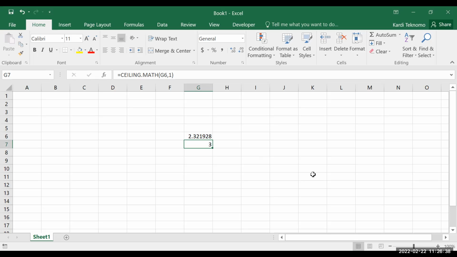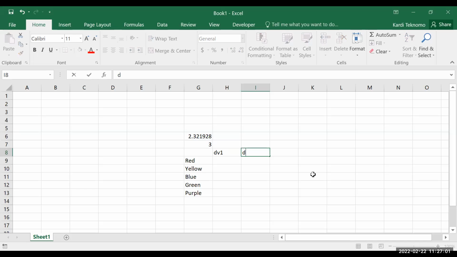Yeah. Okay, now if you have 5 colors, for example red, yellow, blue, green, and purple, that is 5, right? Then you have 3 dummy variables, DV1, DV2, DV3. Then for red, for example, you assign 111.